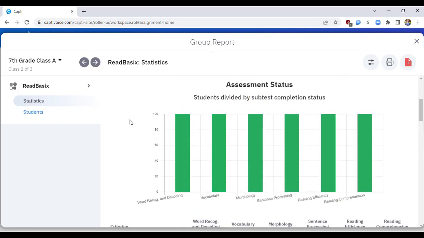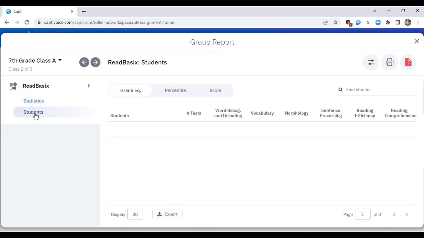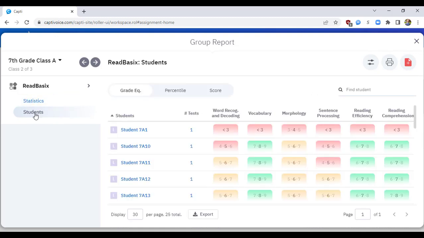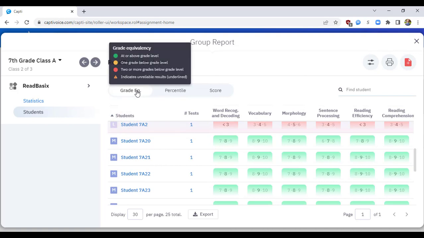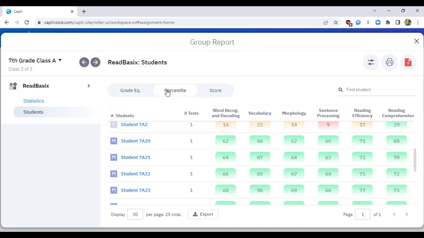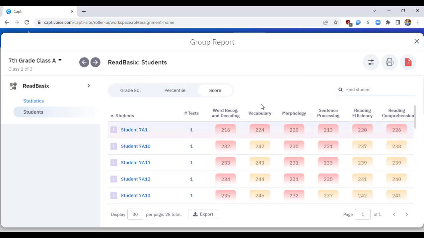Moving on, you can view individual scores and reports for your students by clicking on the Students tab on the left. This group report displays the same information as our previous ReadBasix reports that you may be familiar with. You can change between grade equivalency, RTI tier, and scale score by selecting the desired tab. Remember, the group you are viewing will reflect the selections on the Summary, Location, or Classes tab. You can view an entire location, a single class, or all students in these reports, depending on your settings.